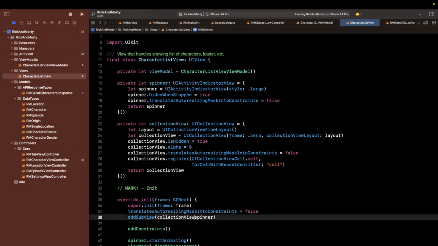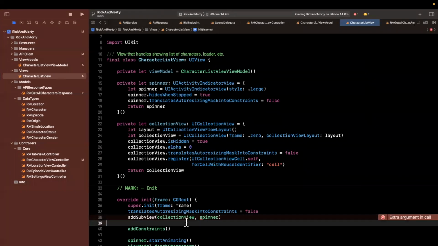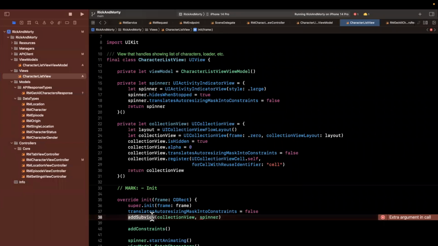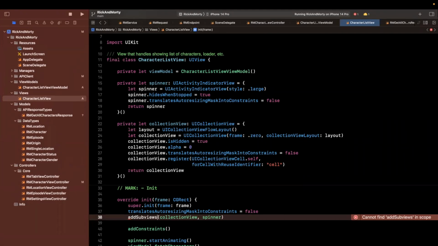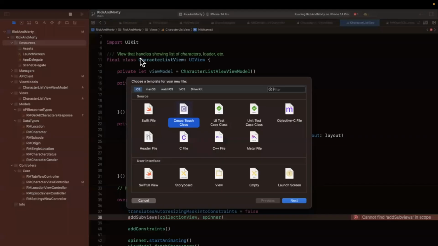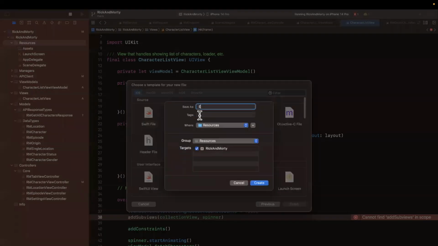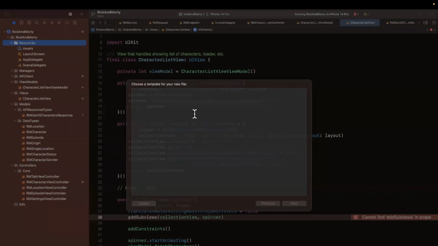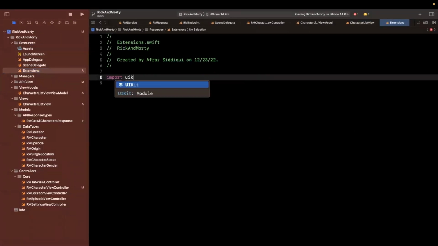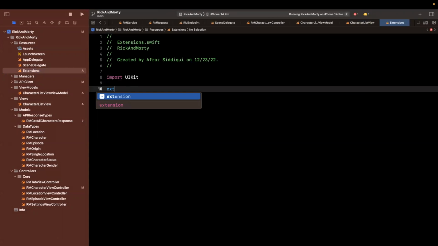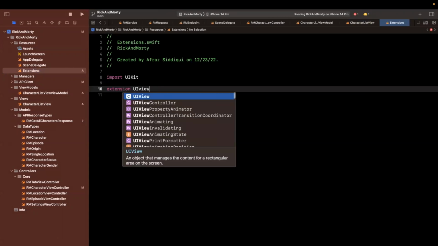So I'm going to first add the collection view and then the spinner, and I'll talk about why I'm doing that. Now, one thing you'll notice here is that this addSubview takes a singular element, but I want a custom function which is addSubviews, because it's kind of annoying to have to do addSubview each time. So that brings us into an extensions file that I'm going to go ahead and create under resources. And inside of here, we're going to be able to extend the functionality of some of the base classes that Apple offers. So we're going to import UIKit, and we are going to write an extension on UIView.